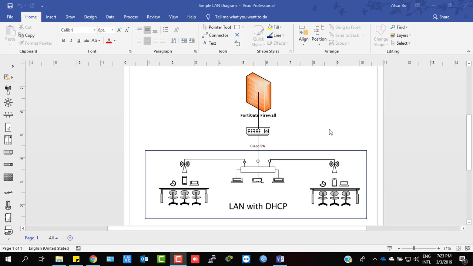Okay, let's continue. Here you can see a simple network topology. In this topology, I just wanted to show you what I'm going to configure in the Fortinet firewall. Suppose that at the top is the Fortinet firewall and then the switch. There is a point-to-point connectivity between the Fortinet firewall and the switch, and then the user distribution will be given from this switch.